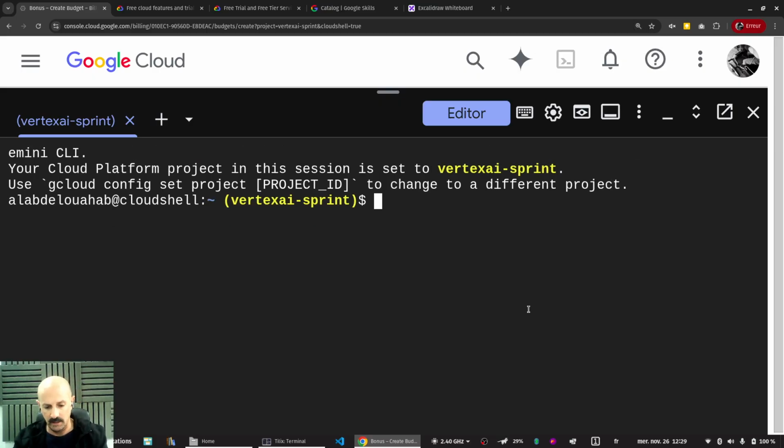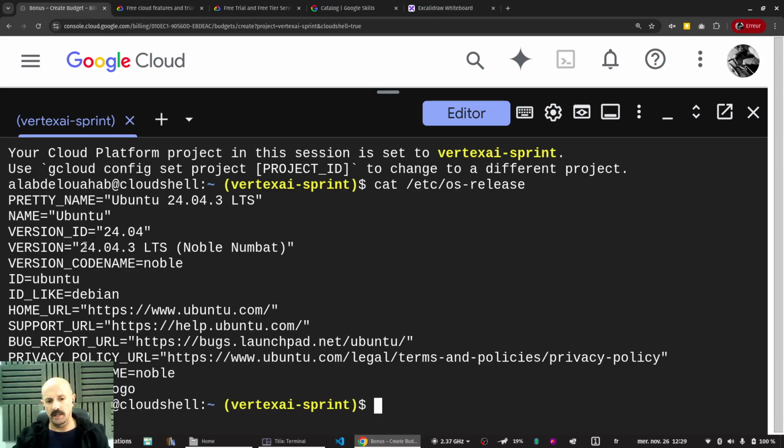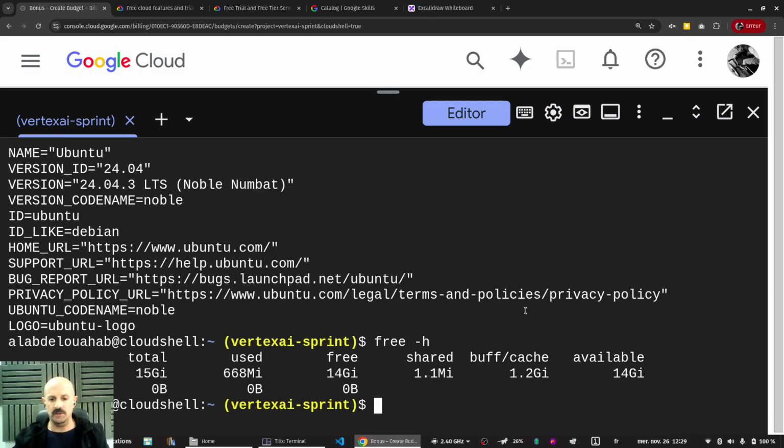And if I come here and then I do cat /etc/os-release, as you can see, I have Ubuntu for free. And then if I do free -h, as you can see, I already have 50 gigabytes of RAM for free. That's already included in the project. So when you get Google Cloud, there are some services that are free. But those services, even if they are free, are useful, as you can see here.